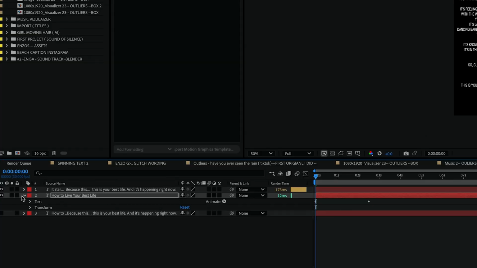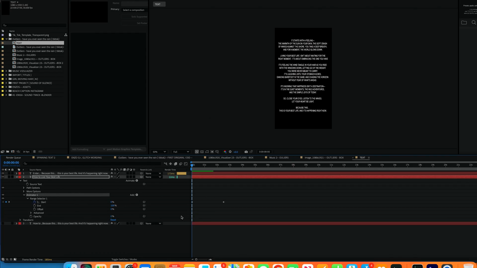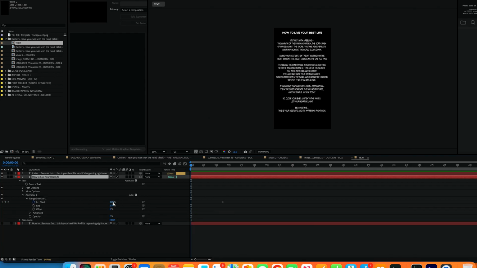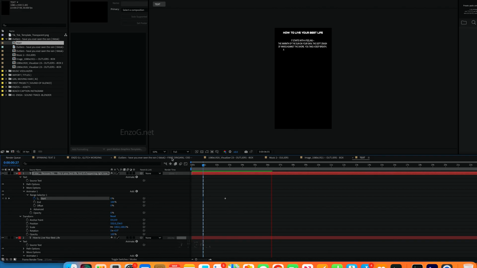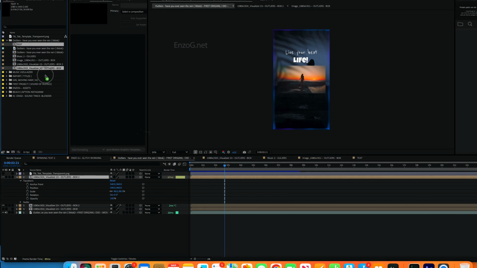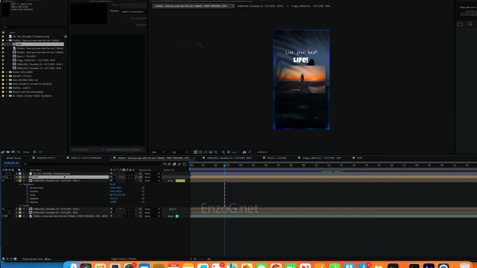Next, I'll adjust the start percentage in the drop-down menu. Set a keyframe at 0, and then scroll to the end and set another at 100. This creates the typewriter animation where the text appears letter by letter. Once I'm happy with it, I'll go back to the main comp and bring in the text composition.